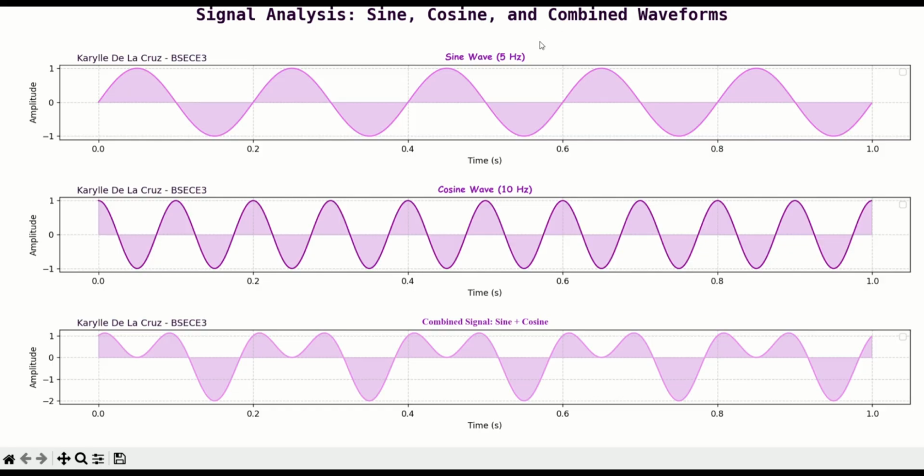As you can see here, you will clearly see a slow 5 Hz sine wave, a faster 10 Hz cosine wave, and a combined signal that mixes both behaviors. To summarize, we generated a time base for 1 second, created individual sine and cosine waves using NumPy, plotted them with Matplotlib, and combined them to show how two signals interact. This simple example gives us a deeper understanding of how waveforms behave and how multiple signals can be combined, a concept used in audio processing, radio communications, and many engineering applications.